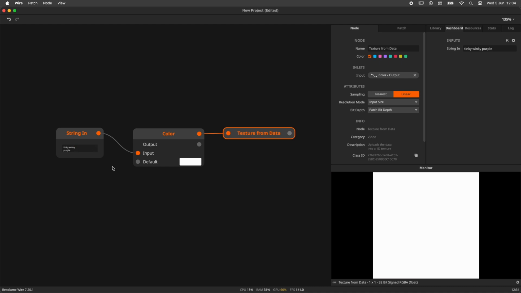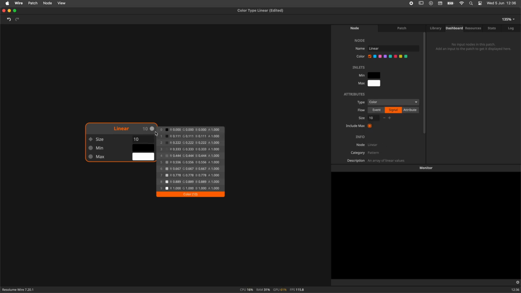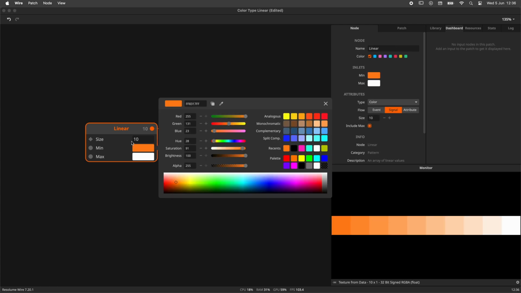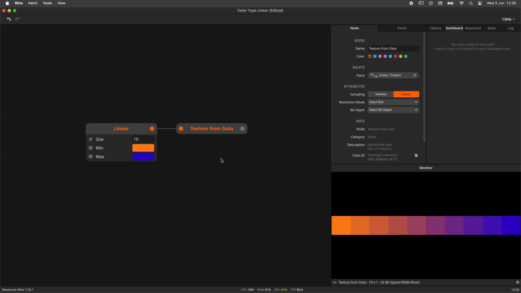The linear node, set to color mode, can be used to create a collection of colors that are interpolated between the min and max colors. This allows you to create color gradients, like this one. For older Wire users, we have retired the gradient palette node, as the linear node now functions identically. Again, your older patches will be automatically updated.